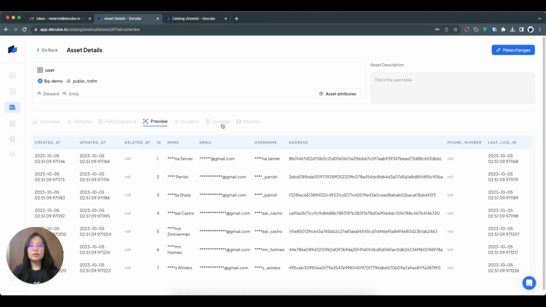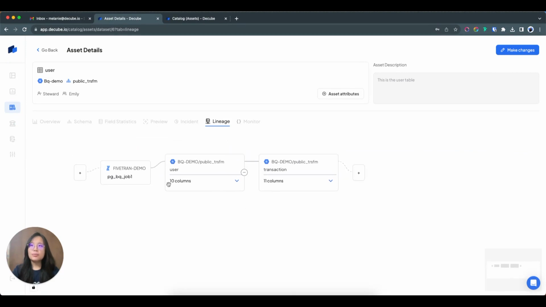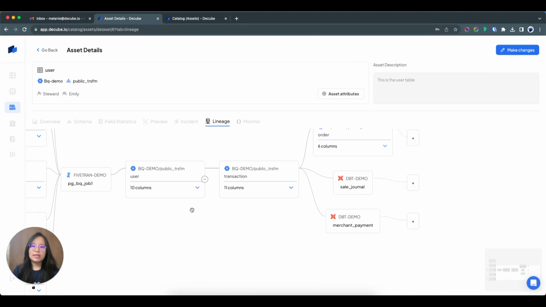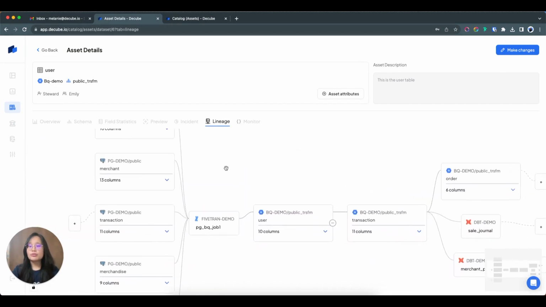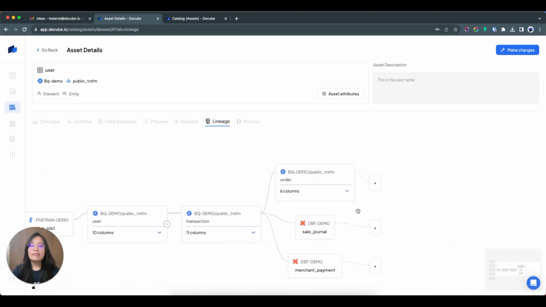From here, we'll move over to the Lineage tab so you can understand what is the upstream of this user table and also the downstream of this user table if there are any. So it'll be helpful information if you want to troubleshoot any data incidents or you want to see what are the downstream assets that have been impacted by an incident.